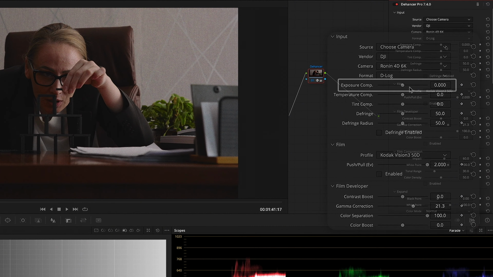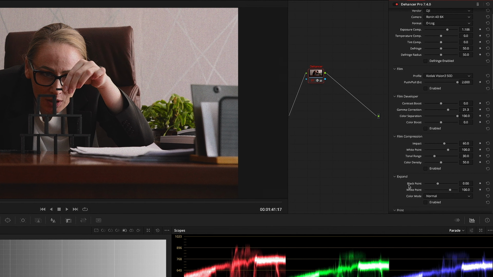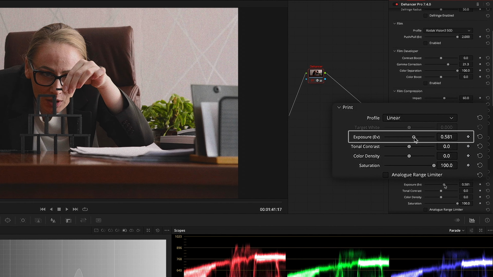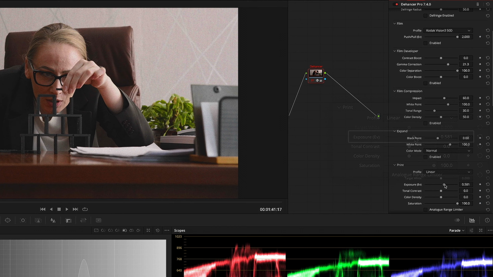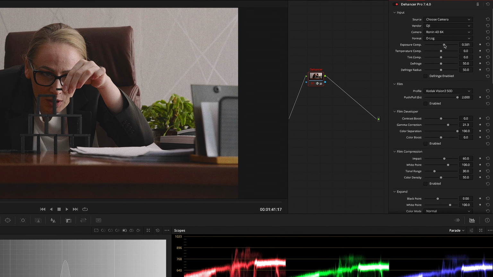Then I adjust exposure. In Dehancer, the main difference between input exposure and print exposure lies in their purpose within the image processing pipeline. Input exposure is a technical correction of the raw footage, while print exposure is a creative adjustment of the final, printed image.